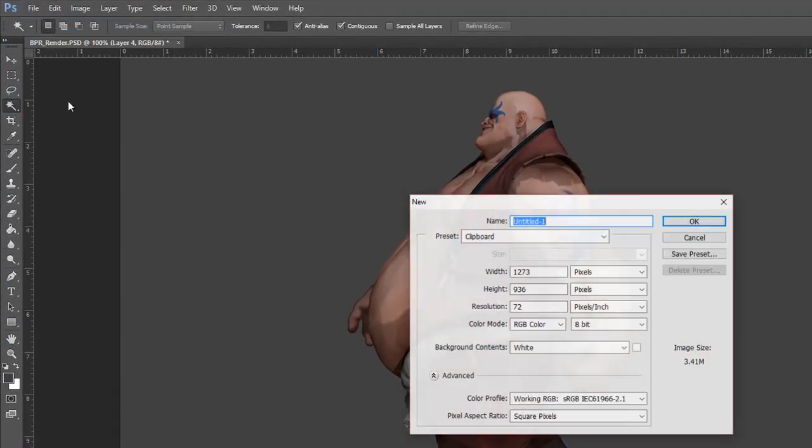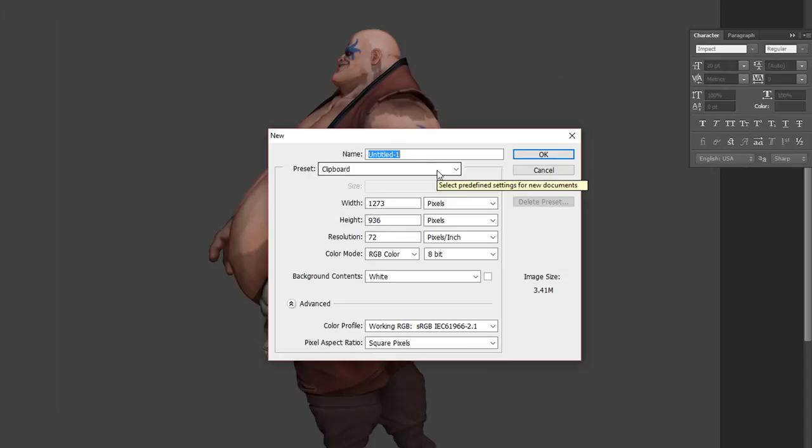Now another thing you want to do is make a master file. This master file is where you're going to bring all of them together to create your final delivery for the JPEG.